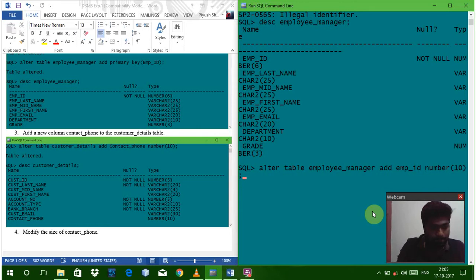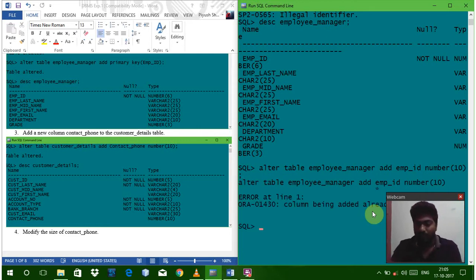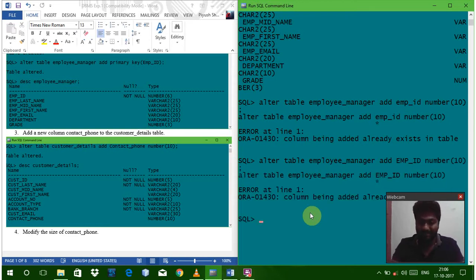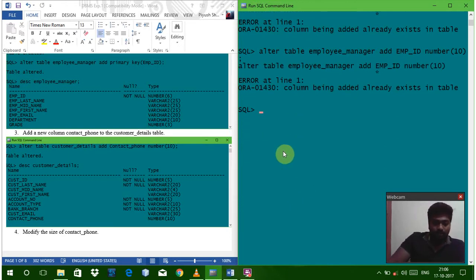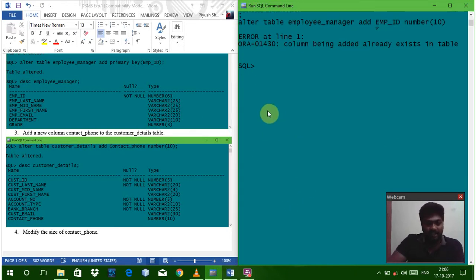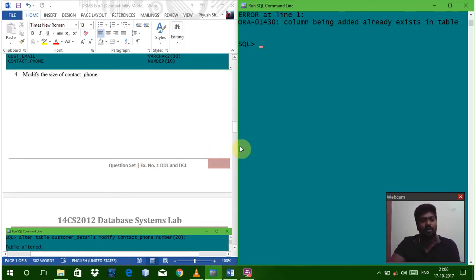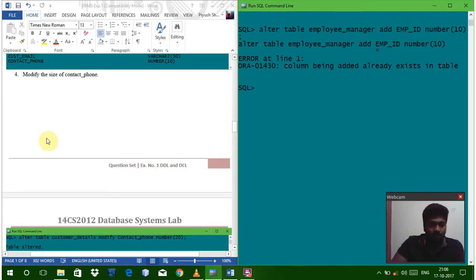Okay, see, the thing is, here we misspelled the command. I have given employee ID in capital, but I have typed it in small, so I'm going to change it to capitals. EMP ID, it's done. So if you do that, the table will be changed, the constraint will be changed, and the column contact phone size will be changed. And then the other question is, we have to modify the size of the contact phone.